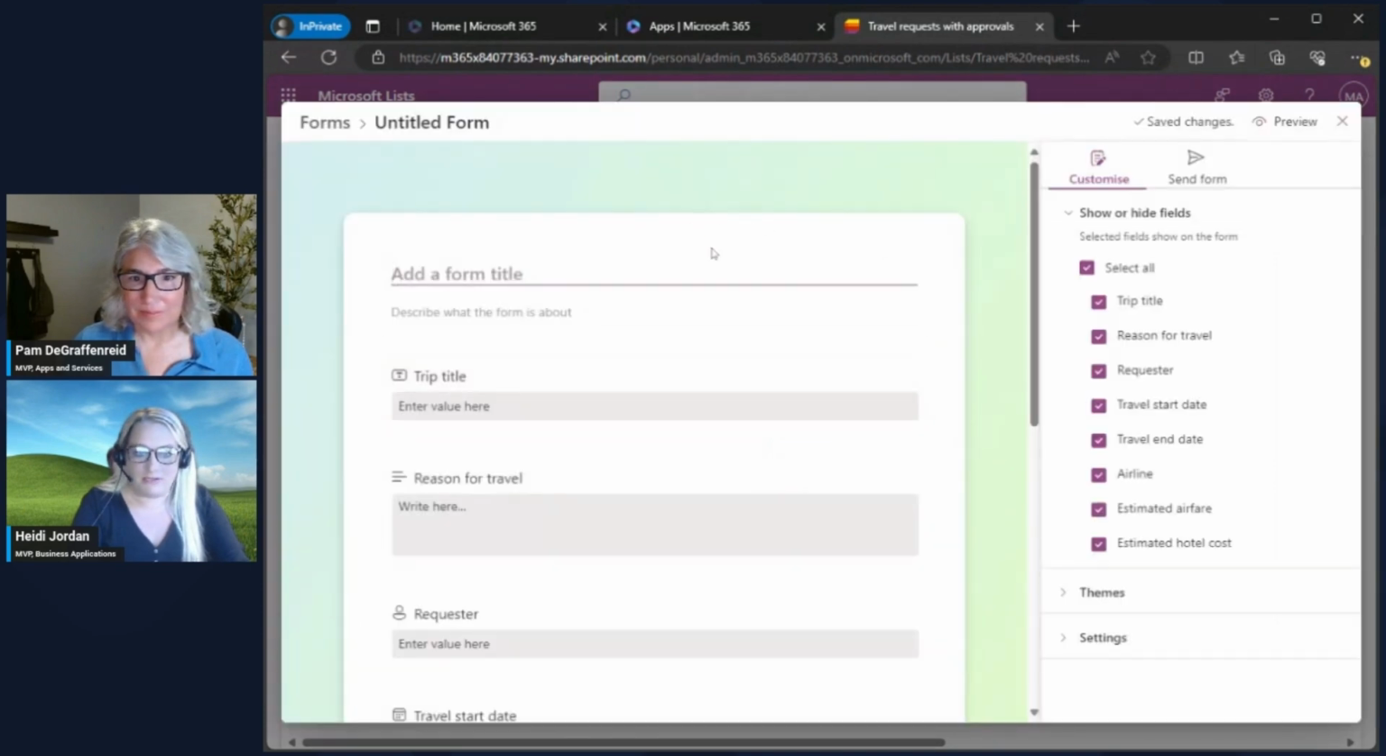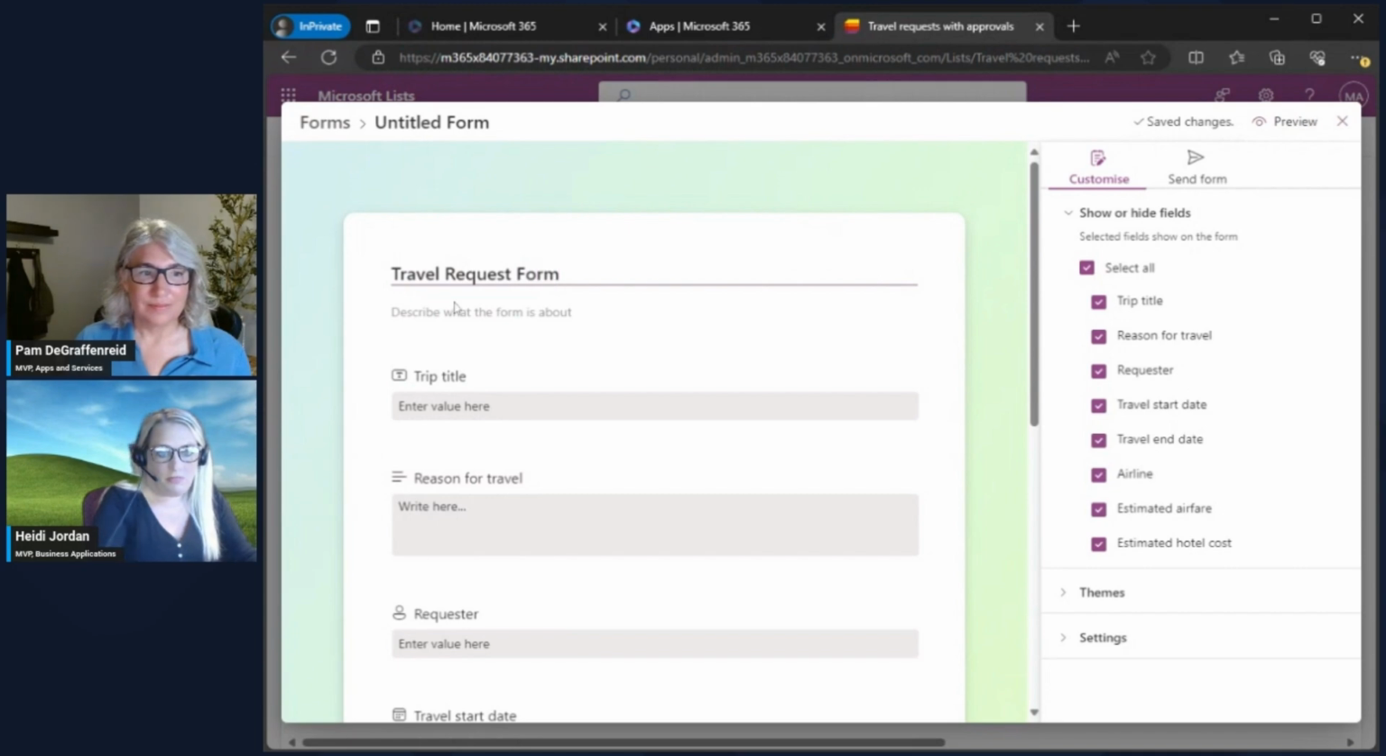And then that brings up the actual, this should look just like Microsoft Forms because that's what is powering this back end here. So now my form has a nice look to it. I can give it a title actually, which I couldn't do before. So I can do travel request form. I could even do a description like, fill this out when you need trip approval.